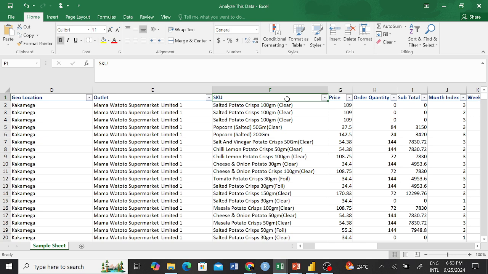So SKU in sales, of course, is just stock keeping units. Is it shopkeeping or storekeeping? But it's shopkeeping units. So what are the units that we are keeping? So there are salted potato crisps.